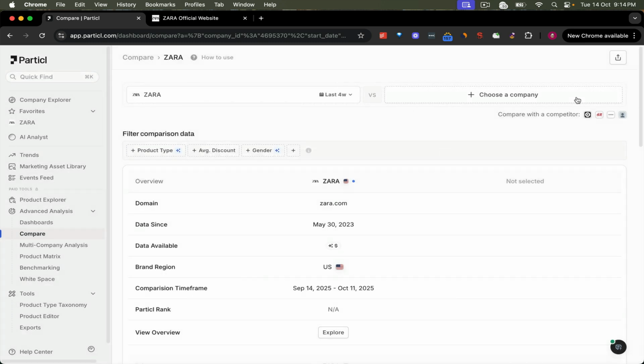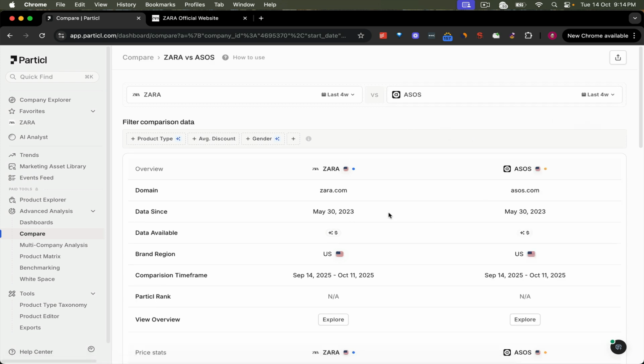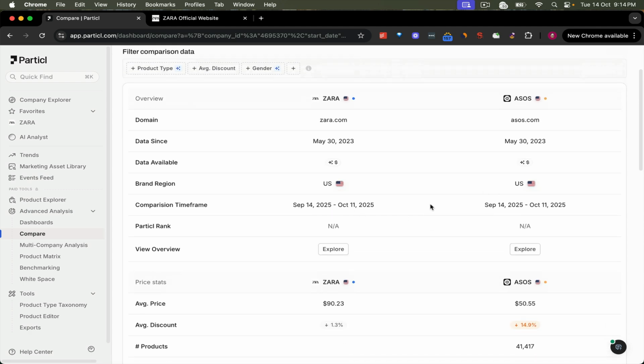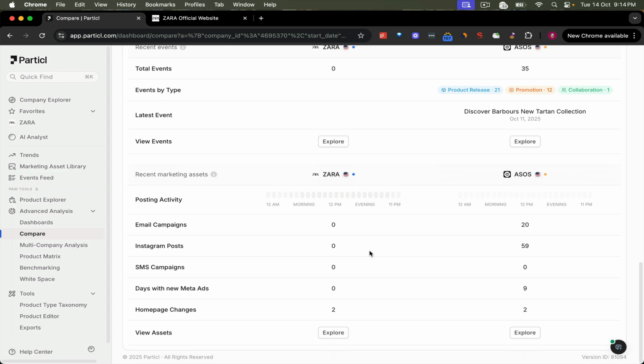For an example, let's search ASOS, and you can see when they started, data available, country, targeting, all those things. So this is the basic research.